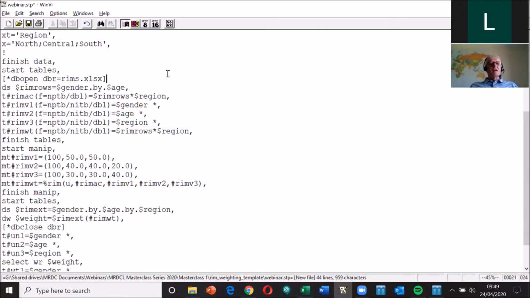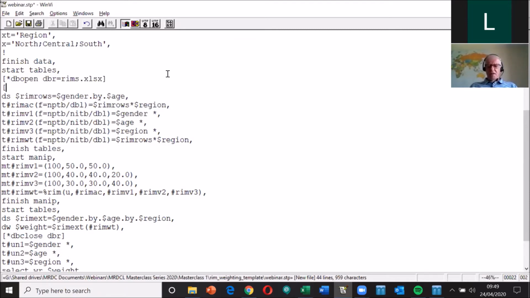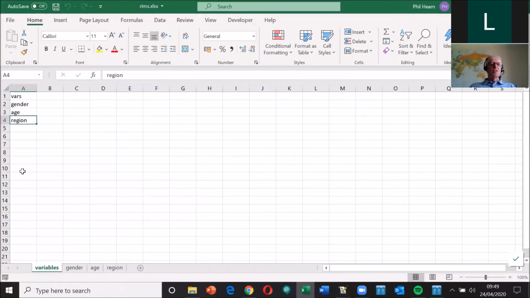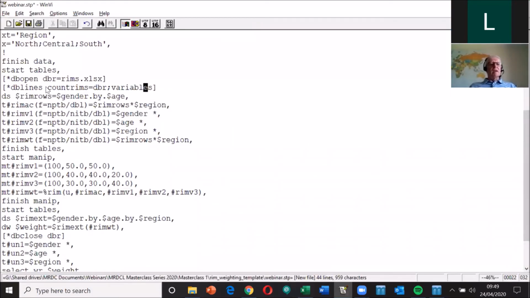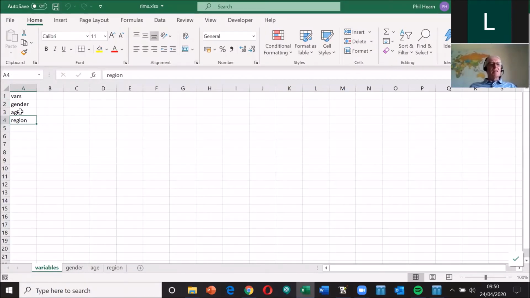All right, so the first thing I want to know is how many rims there are, because it affects what I'm going to do. And I'm going to use a function called dblines, which I'm going to say dblines is count rims, dbr semicolon variables. Now what that line of code means is count the lines in the workbook called dbr. Remember, that's rims.xlsx, in the worksheet variables, this sheet here, in other words. So what that's going to store for me in the index called count rims is a value relating to the number of things in here.